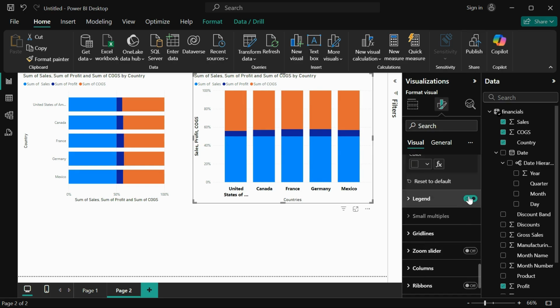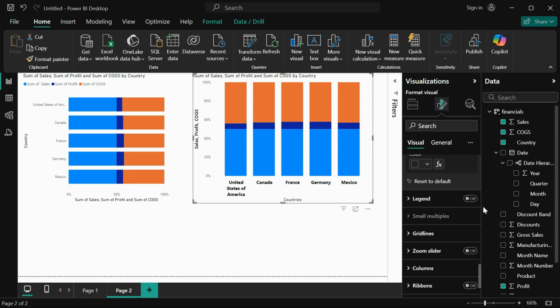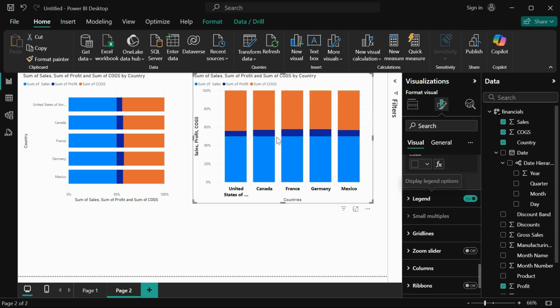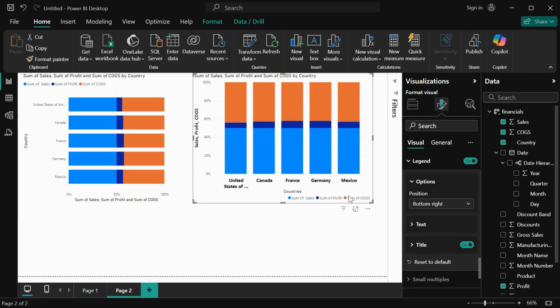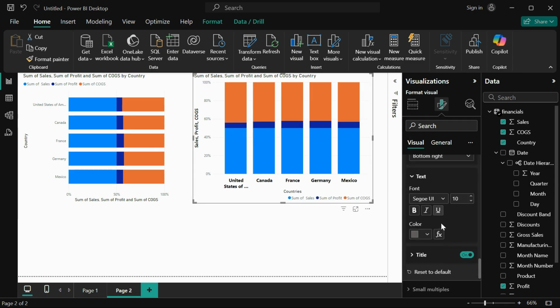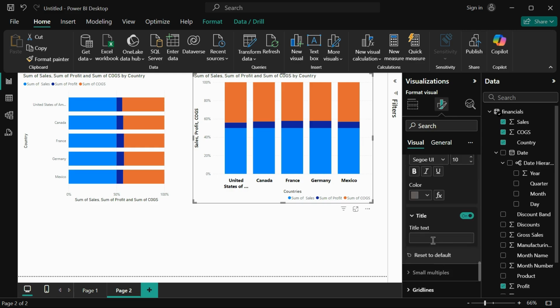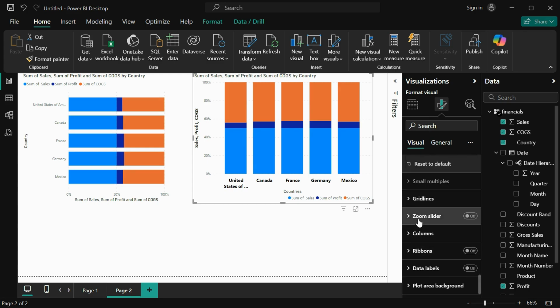You can turn off the legends. These indications will disappear. You can turn it on to display these, and you can expand it to change the position here. Let's say bottom right, this way. You can change the text formatting here. You can give the title here as well. Let's say legend. And also you can give a blank value here to keep the title blank.